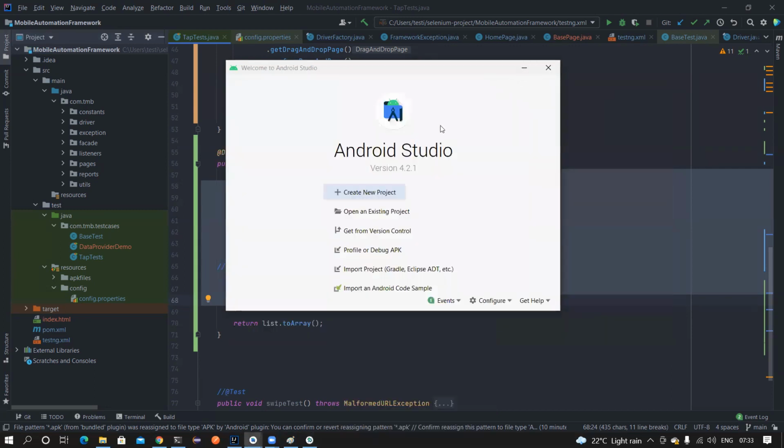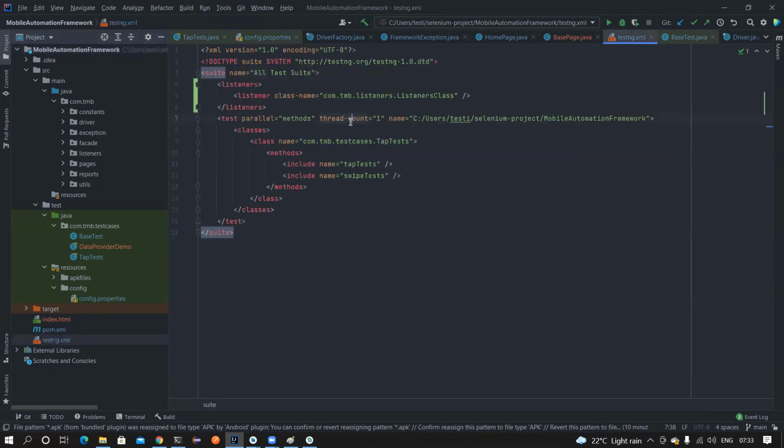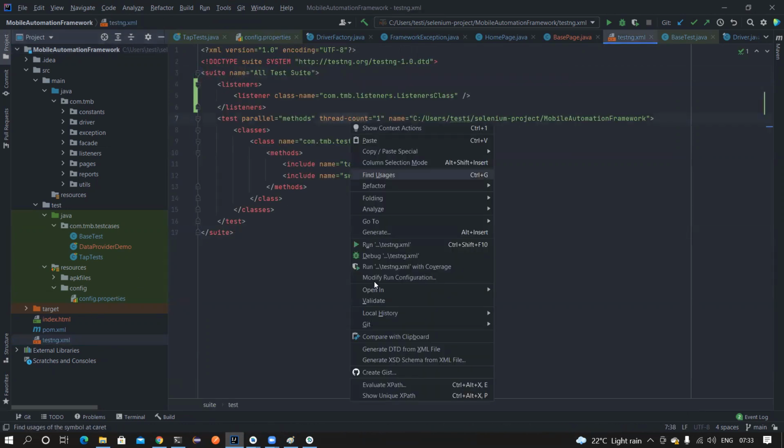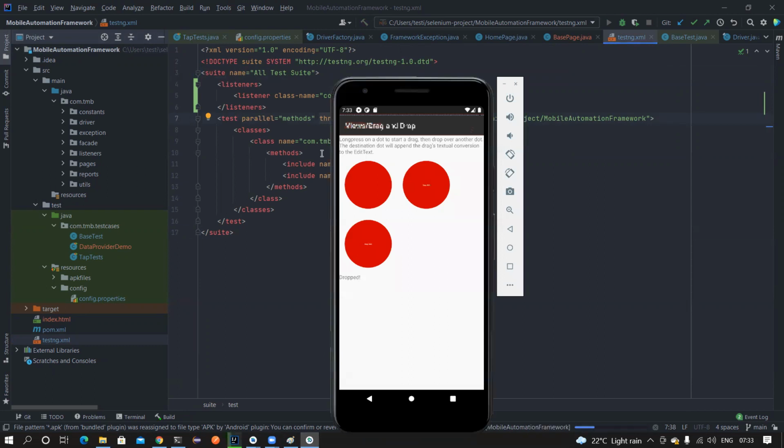Okay, whatever. Let me go to the config properties and look at it. Okay, and let's open the testng.xml and then run it. Since we are running it as parallel, but we only have one device so far, let's see what's happening.